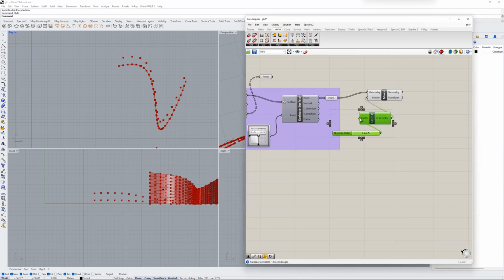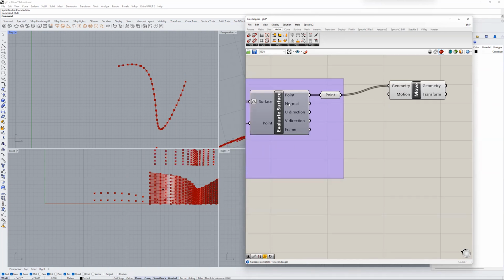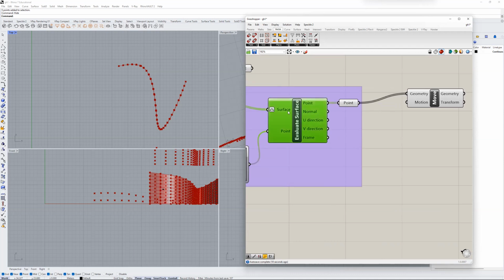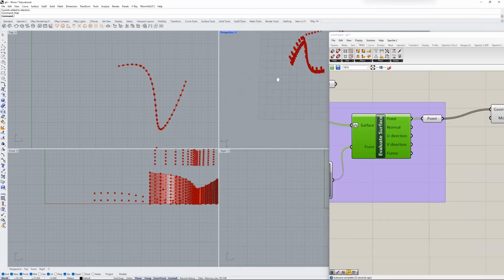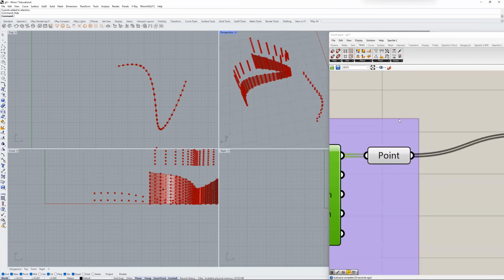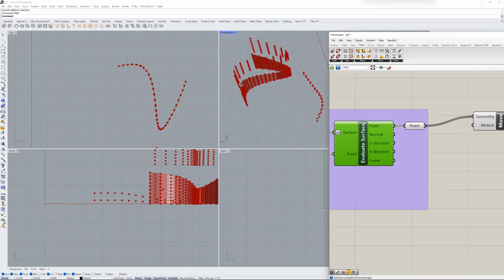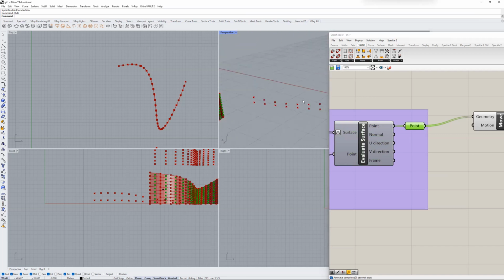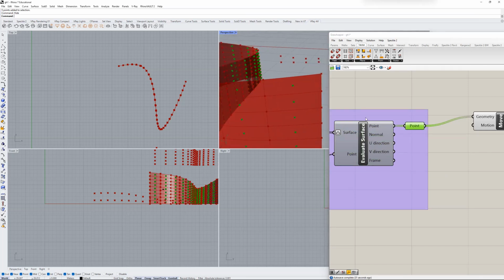So instead, what we're going to be using is actually given to us already. So the normal. Remember how we evaluated a surface? When we evaluate a surface, it gives us a few different points of information. So it gives us the point that we evaluate at. It also gives us the normal.